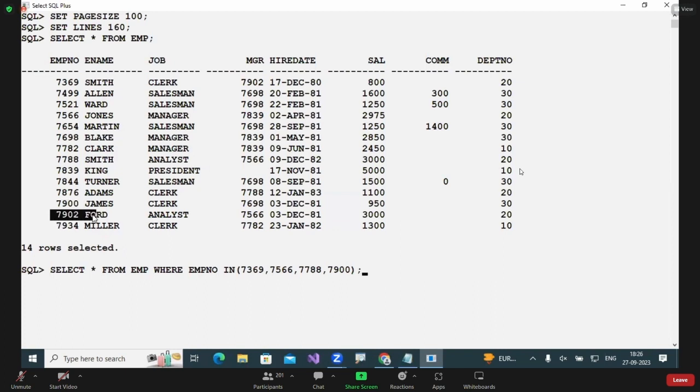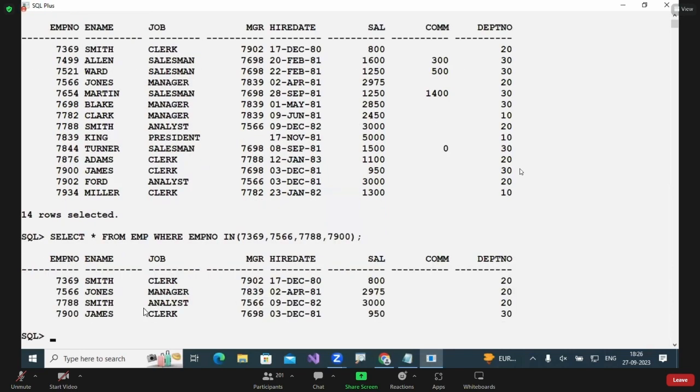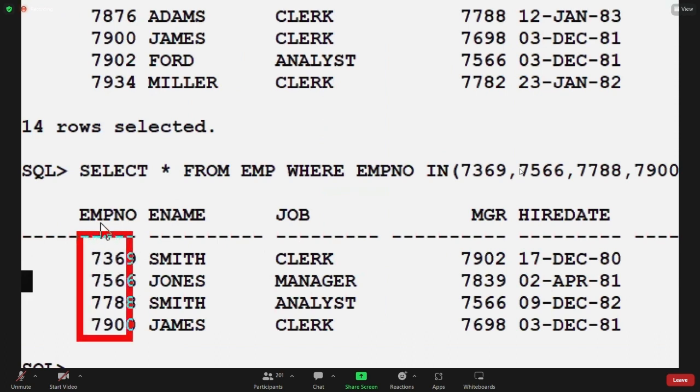Now, is 7902 there in the list? No. Is 7934 there in the list? No. So that means, in the list, whatever values I gave, only those list values will be retrieved from the table. Only the values you mention in your list will be retrieved. This is a group or list of values being compared with your column values. Okay, write down below.